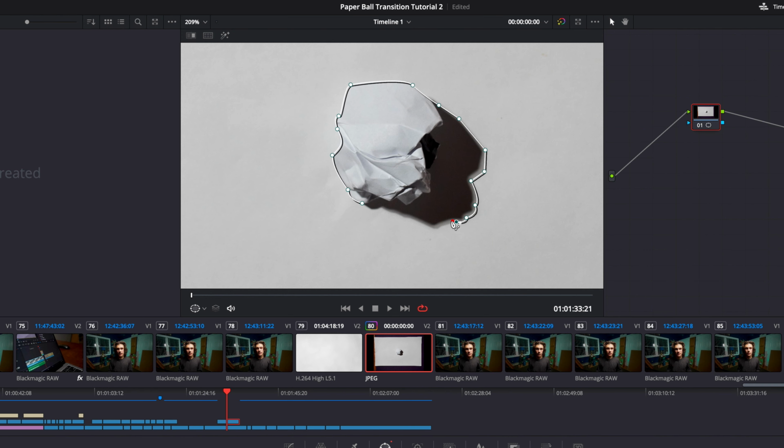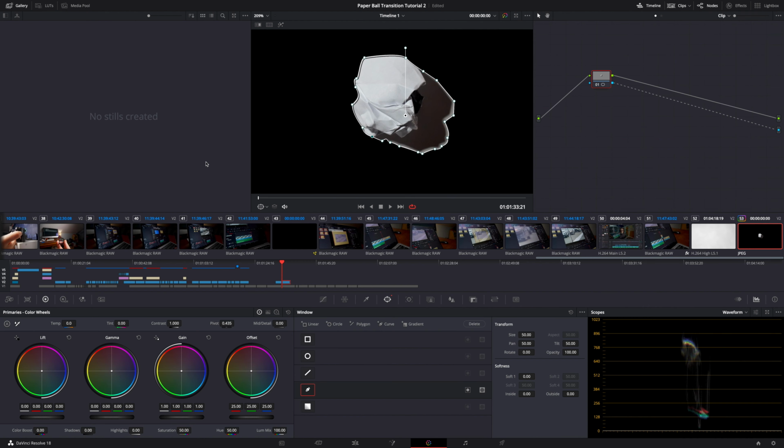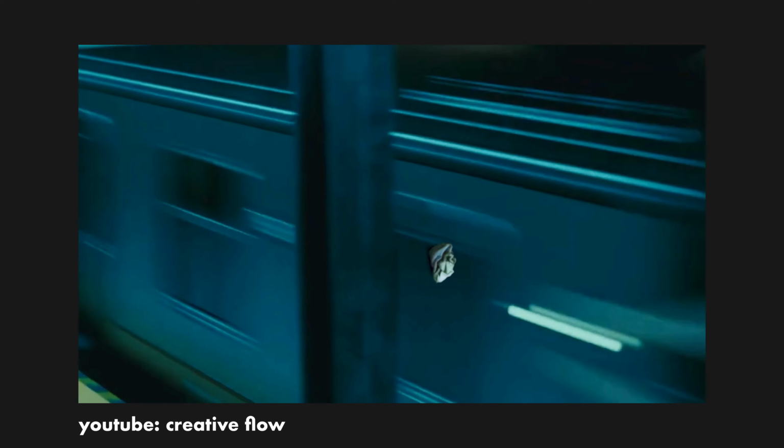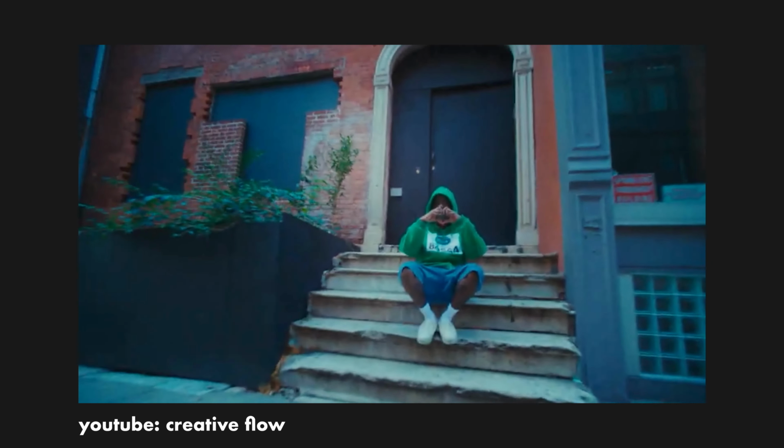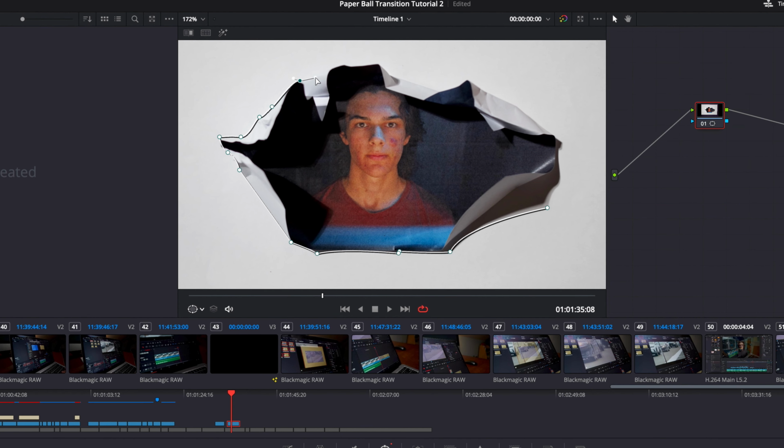Now, there are a ton of variations you can do with this effect. You can use it in reverse to transition into a clip. You can cut out the background of each of the photos, so you have just the paper ball, which you can place on whatever background you want. You could even cut out just the subject and have them just crumple up. That could be really cool. Lots of possibilities here.